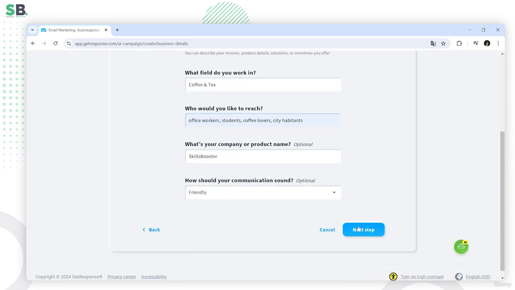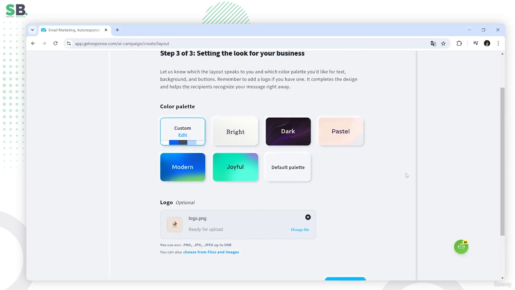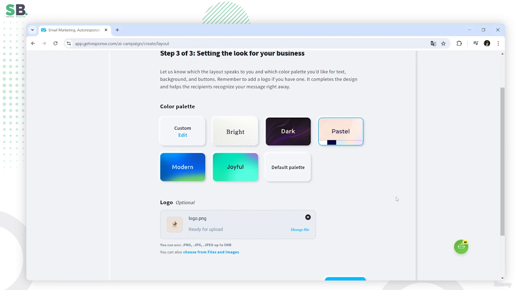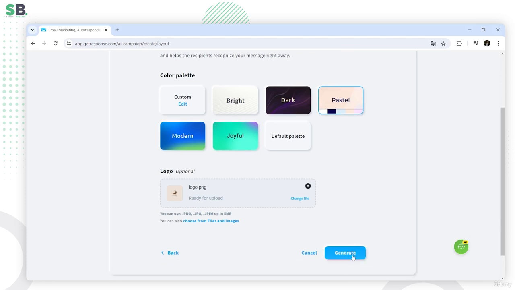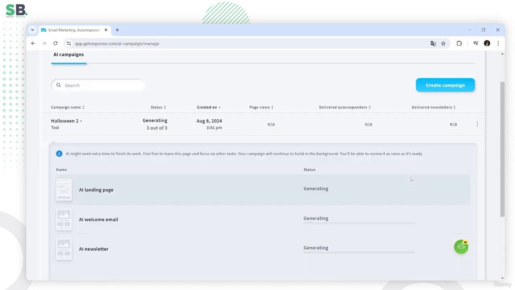The final step, number 3, is pretty simple. Choose the color palette to go with and upload your logo. There is also the possibility of choosing a custom palette so you can align it exactly with your brand colors. After you are done, click on the Generate button. Wait a minute while AI creates your content for an email marketing campaign.